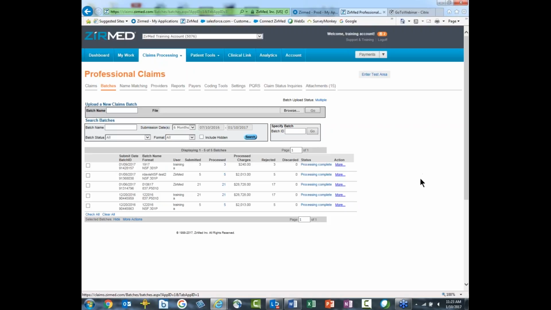And so the reason we're doing that is so that once you do become live with ZirMed, we will take all of your historical batches and then run them through ZirMed's system, not for the purpose of making them process, because that would have already happened via the upload to Imdion, but rather so that the data is in ZirMed's system so you can manipulate it at a later date. So we're going to push those claims through so the data is available to you, but they won't actually process.